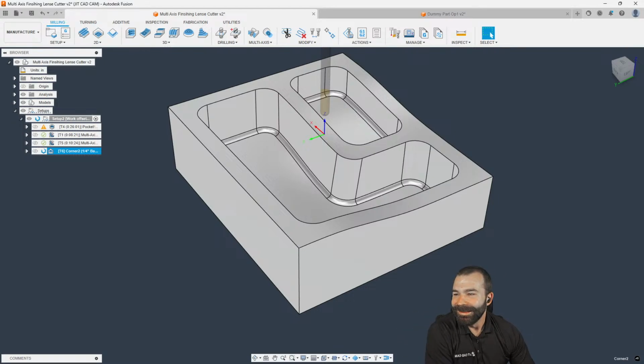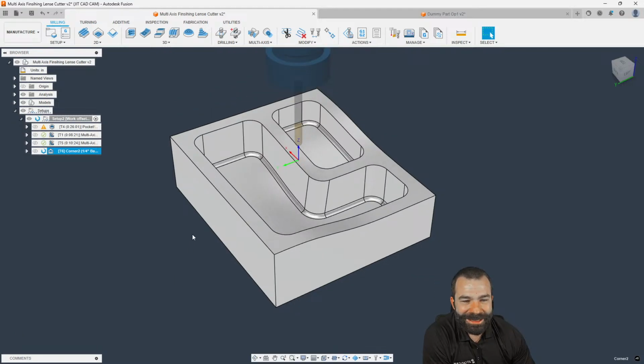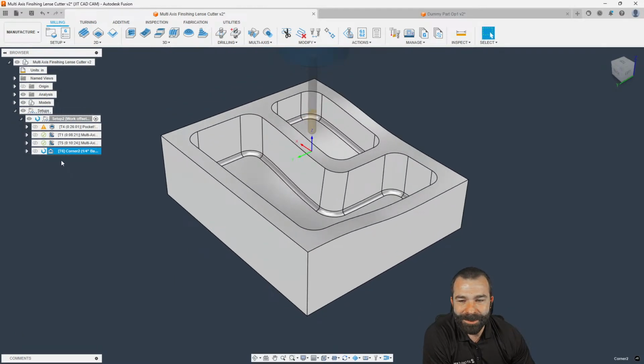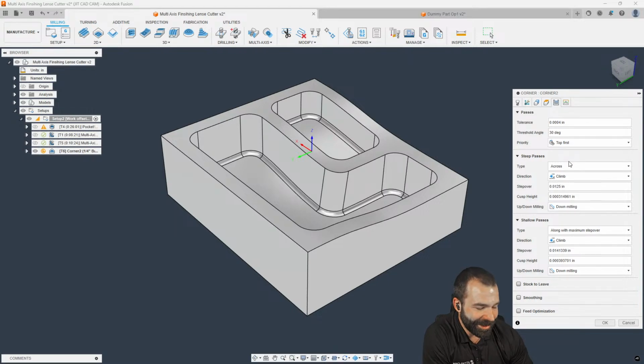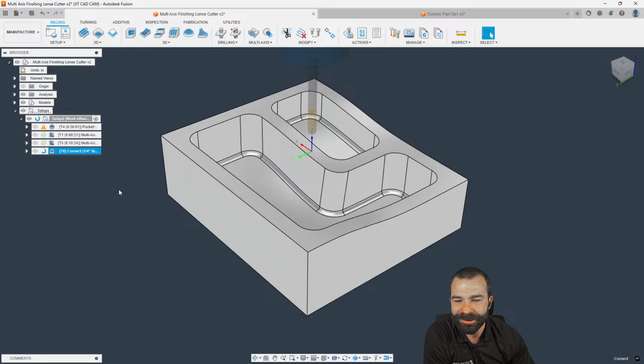But now we let the thing do its job. We're going to let it work. I'm just curious what my tolerance is on this toolpath as to why it's taking so long. As always, here's a quick tip for you guys. We're going to go ahead and drop that 4/10 to 4 thou. This will allow us to calculate that toolpath much faster.